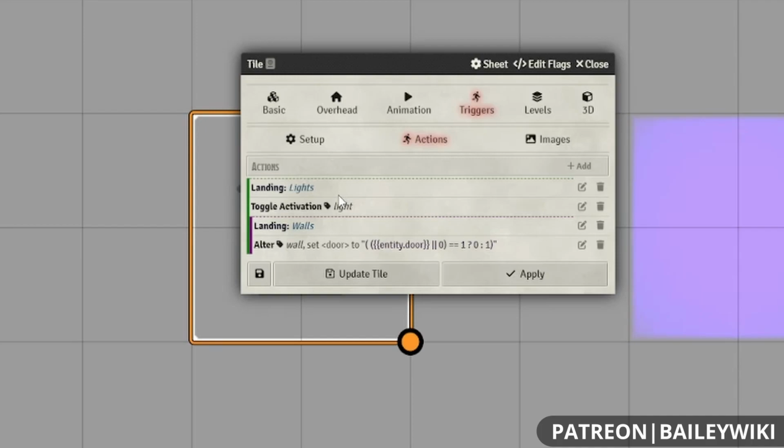Monk also added in a recent update this really handy color coding. See, there's this green section under the lights landing, and then a purple section under the walls landing.